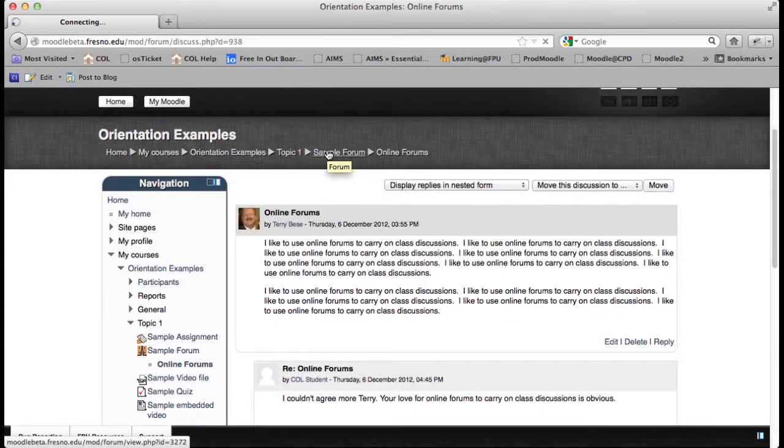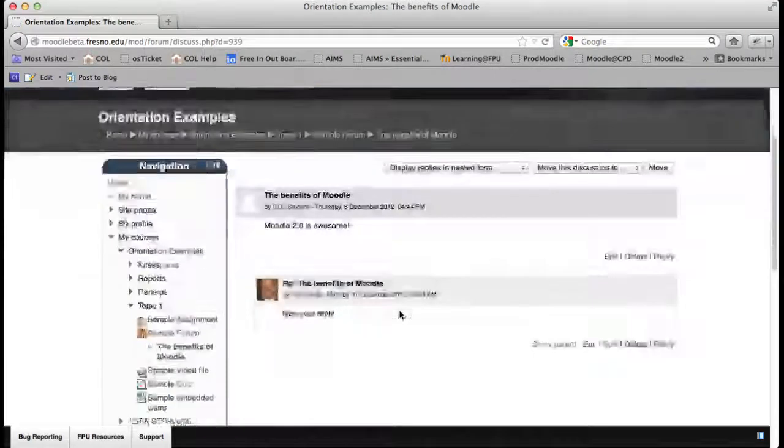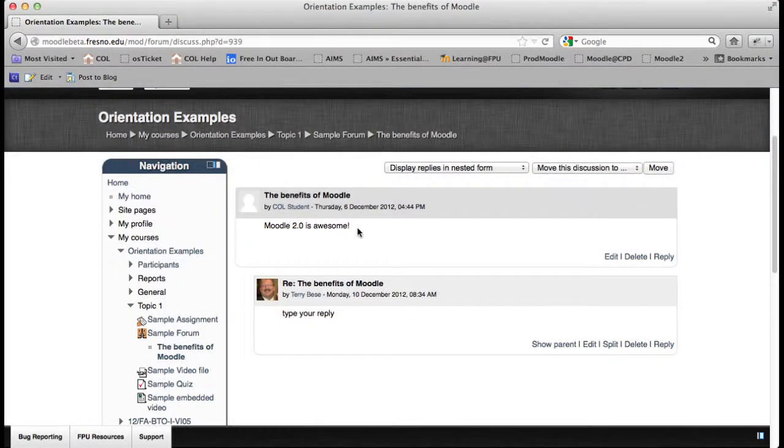Or I can go back into the sample forum and read some of the other topics that have been posted within the discussion. For instance, here's one that was posted by another student, and when I get into that topic again, I can read the original post and any of the replies that have been made to it. And if I want to reply to any of those topics myself, it's just a matter of hitting this reply button, which brings up an editing window.